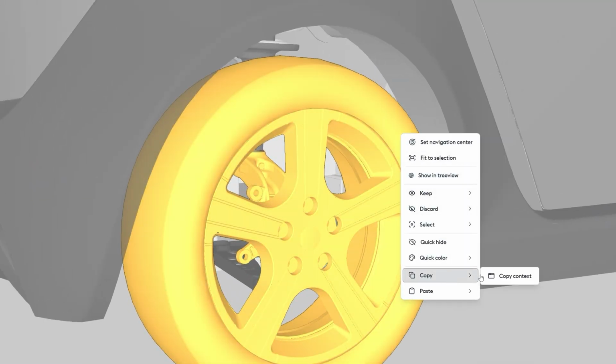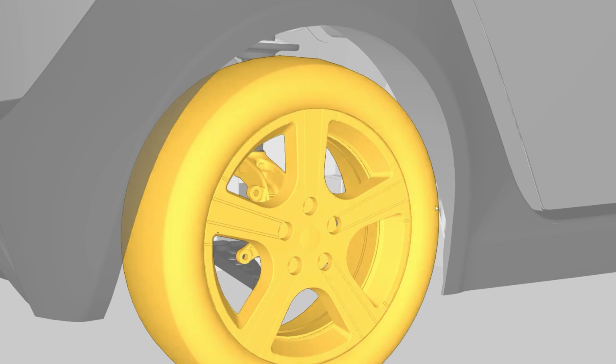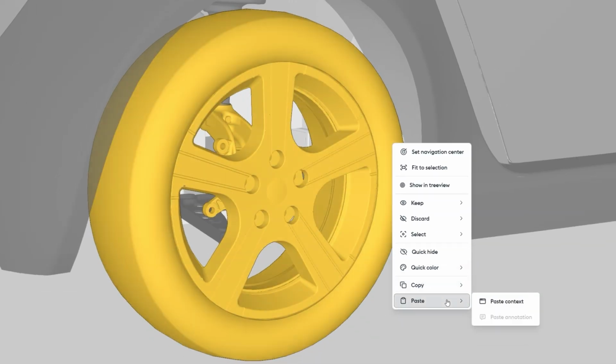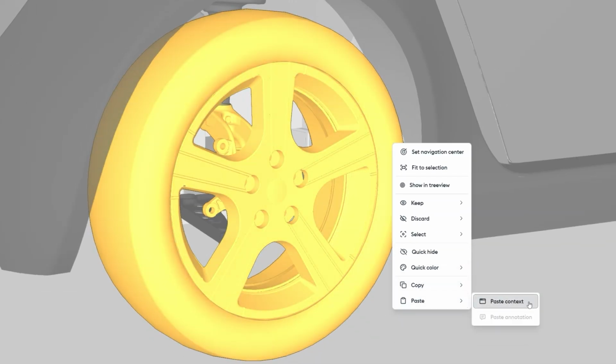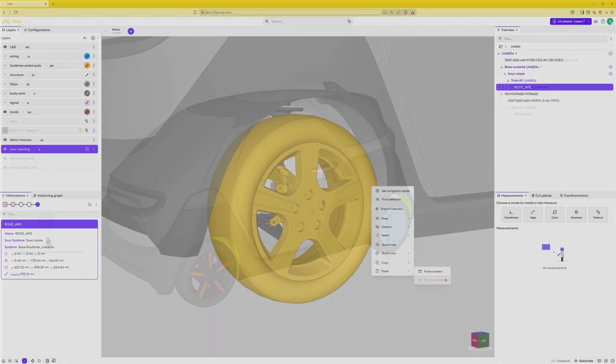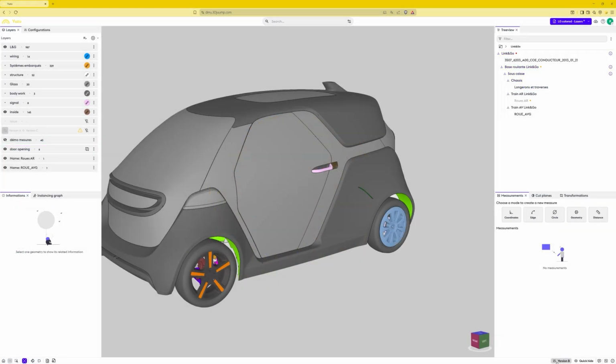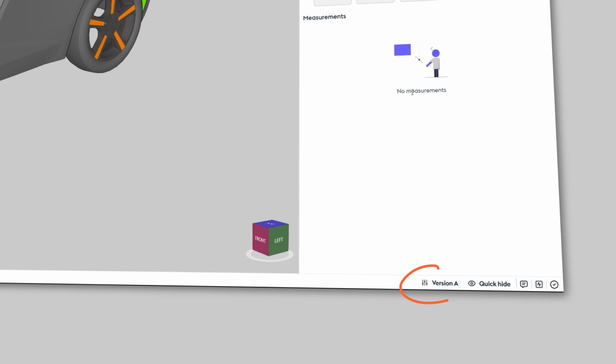Copy allows you to copy a context. Paste allows you to paste a context into another application, for example. The Configurations button allows you to quickly switch from one version to another of your model. If it was created with multiple configurations, you can display them here to compare or work on another version.